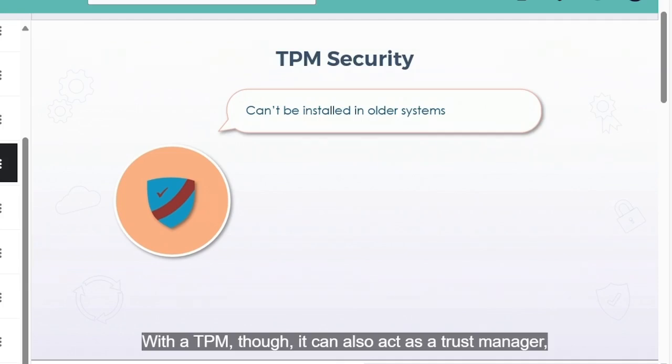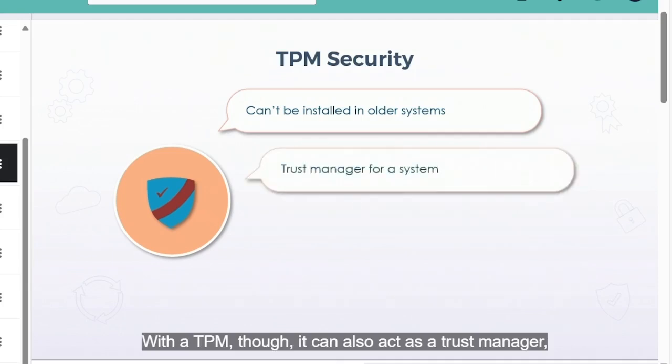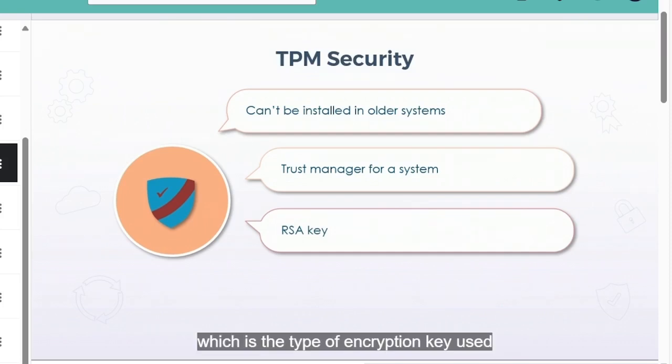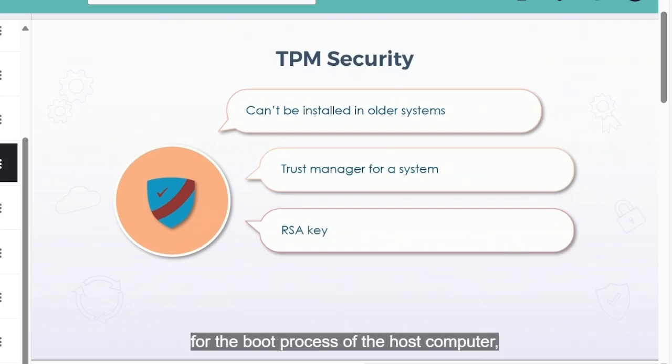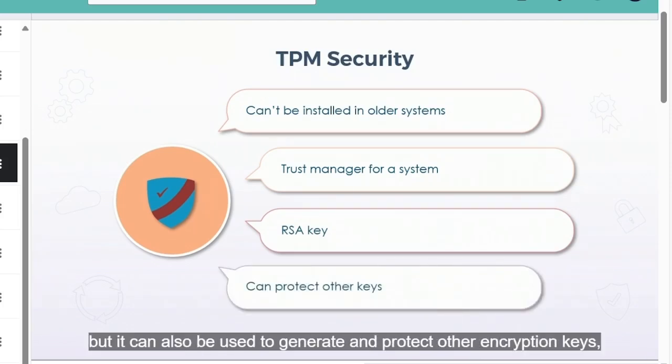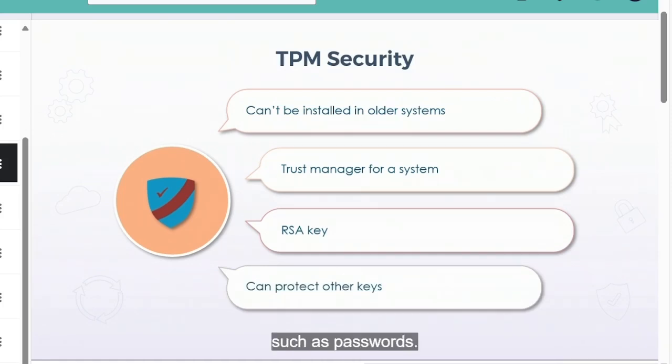With a TPM though, it can also act as a trust manager, meaning that it can be used as the root of trust for other components and services. For example, the TPM itself has a burned-in RSA key, which is the type of encryption key used in many forms of data security. Not only can this key be used to provide integrity and authentication for the boot process of the host computer, but it can also be used to generate and protect other encryption keys, which can in turn be used to protect other information such as passwords.